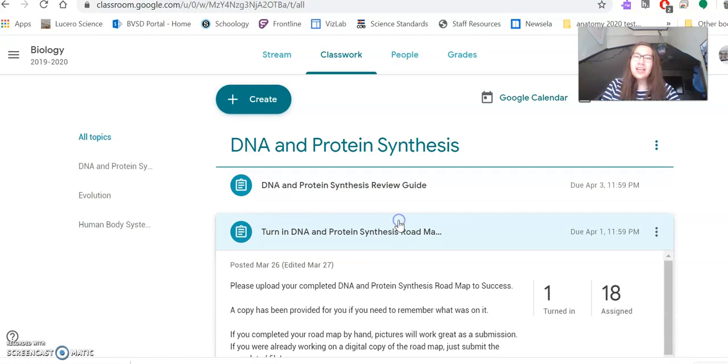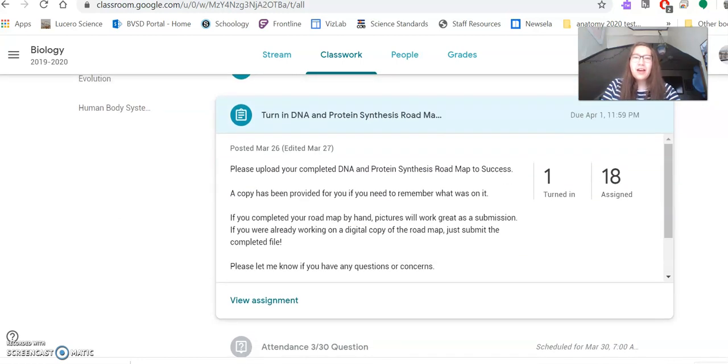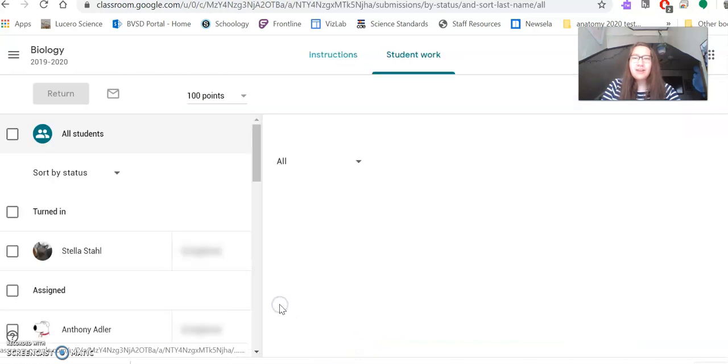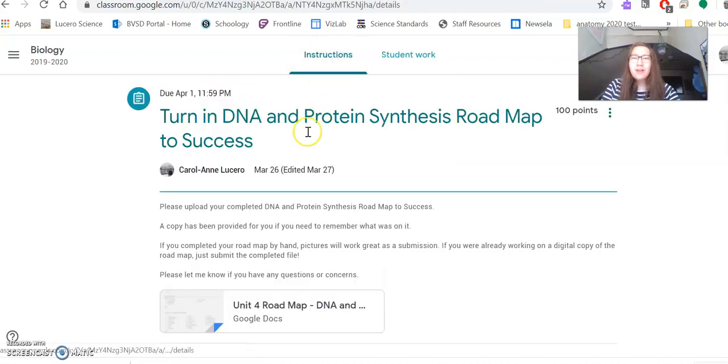So turning in the DNA and protein synthesis roadmap is pretty straightforward. I'll go to view assignment right here. Obviously, I have my little teacher view. You're going to have your student view, but your instructions should look something like this, where I just talk about, hey, you know how to do the roadmaps, turn them in.